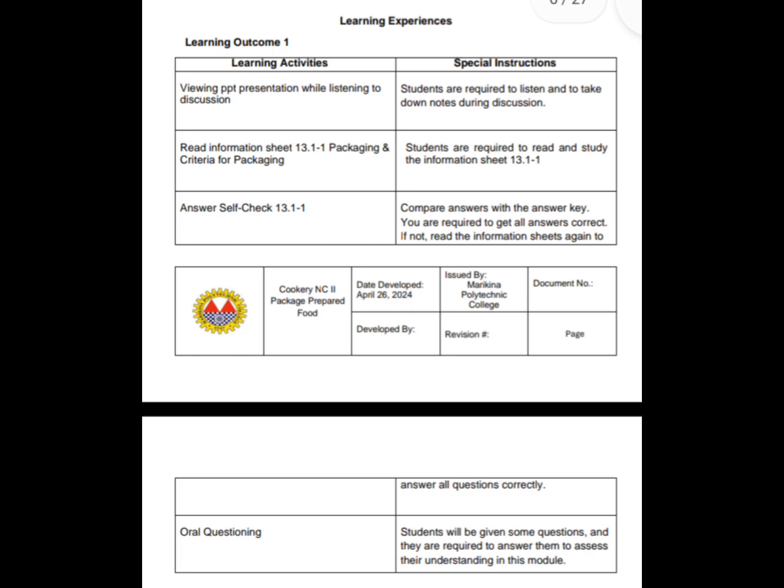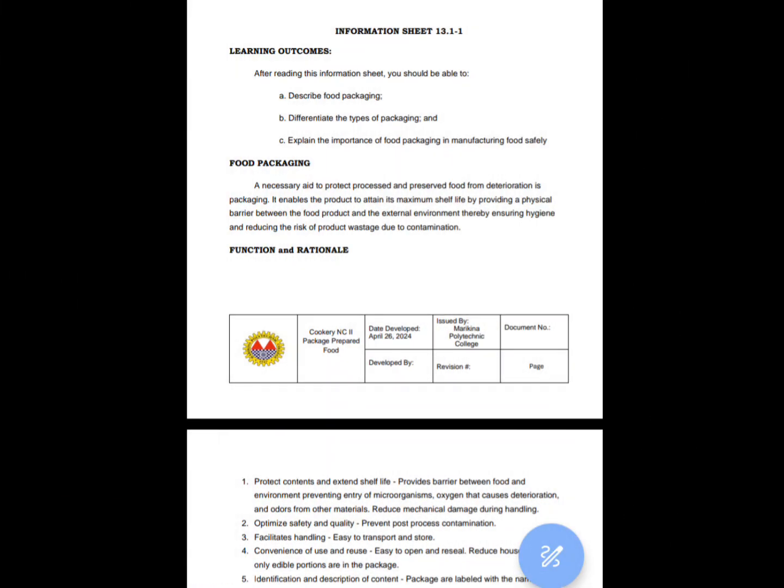Next is learning experiences. This table consists of the learning activities that the trainee should accomplish and the special instructions that indicate what the trainee should do per activity. For info sheet 13.1-1, we base it on one of our subjects, which is food processing, where we also had modules about packaging. This info sheet includes the different types of packaging and the function and rationale.